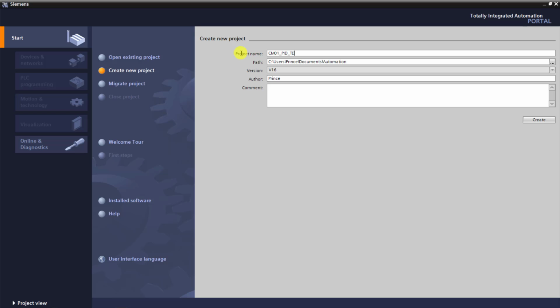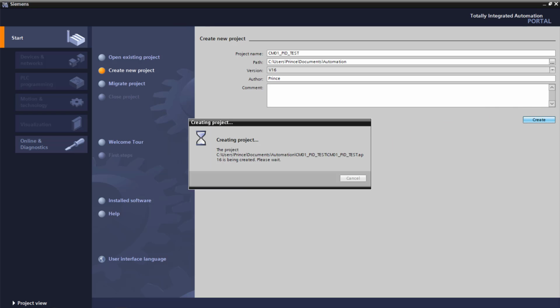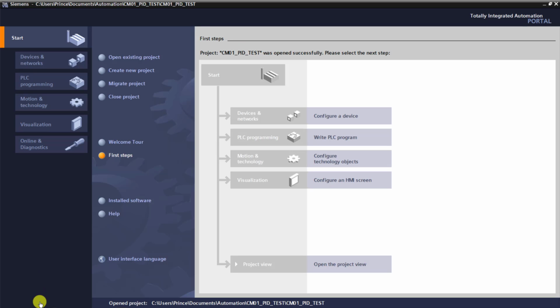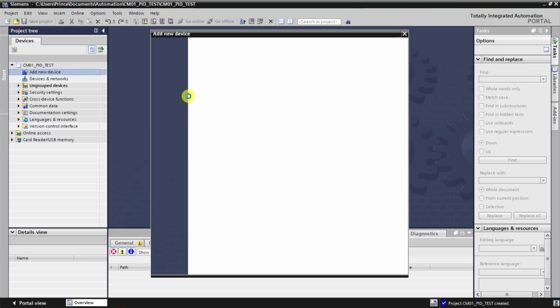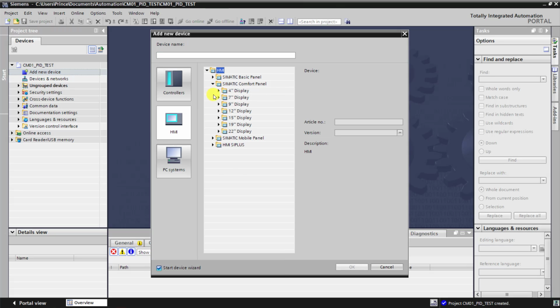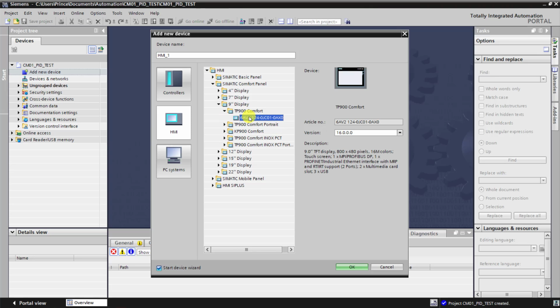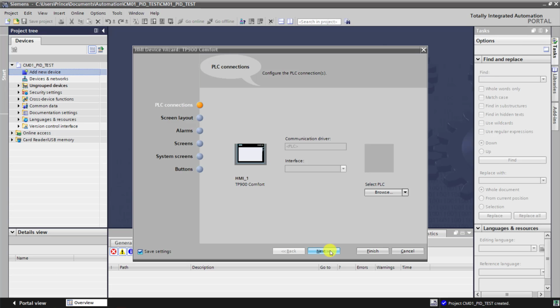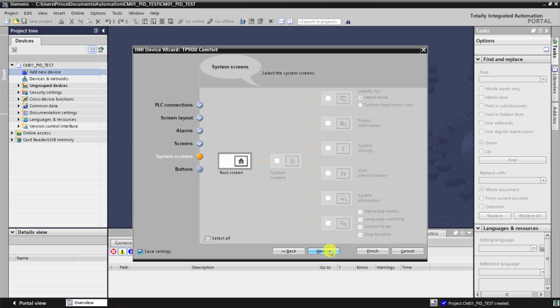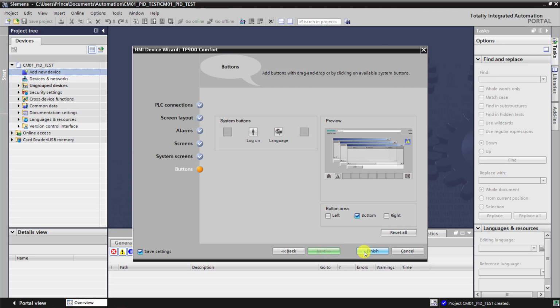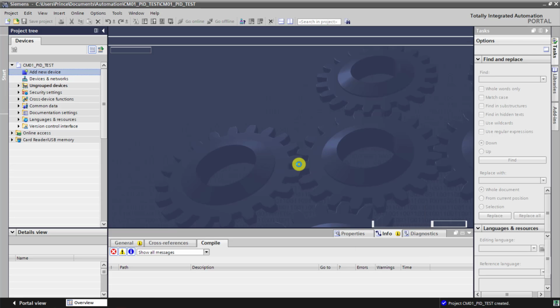I now create a project, CMO1_PID_test. I click on create, and I click on project view, and now go to add device. I select HMI, and then click on the 9 inches, and then use the TP900 comfort. For this example, I click on OK. You click on next, next, next, next again, and then click on finish.